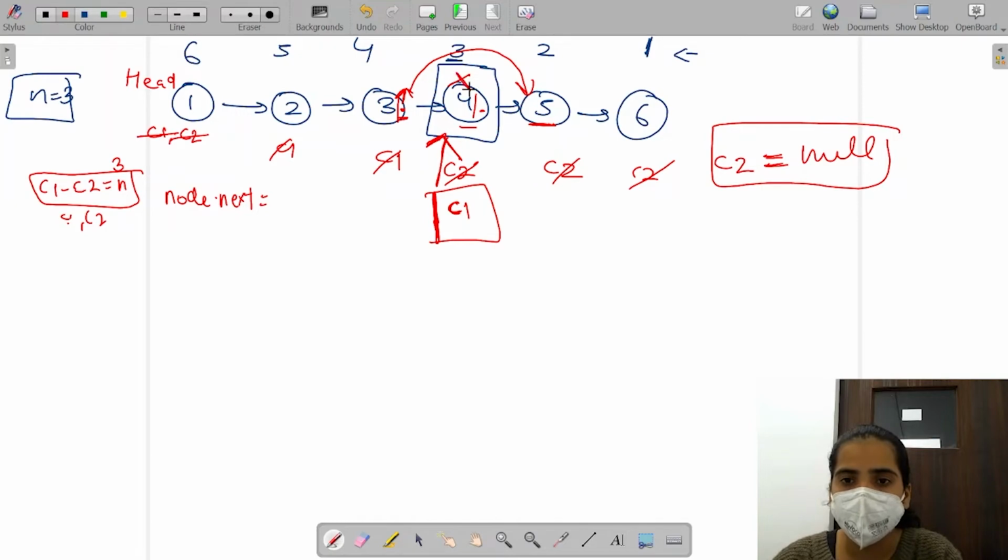Okay, now I have to delete this node. So simply this is my node.next. Okay, so this is the next element which is coming after this node. I will store next of node.next. What does that mean? So by simply doing this, I can remove this node.